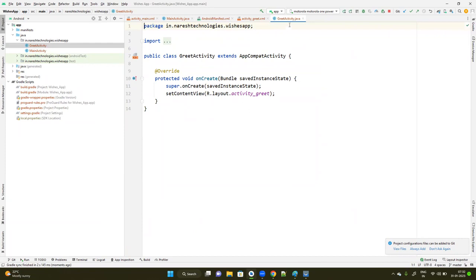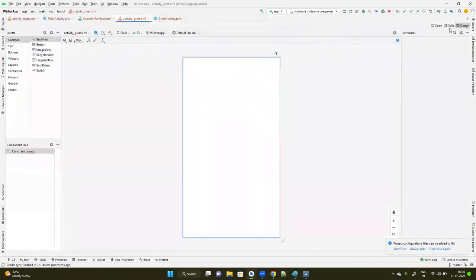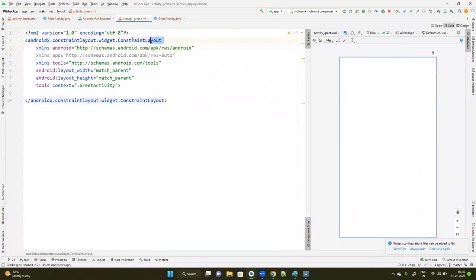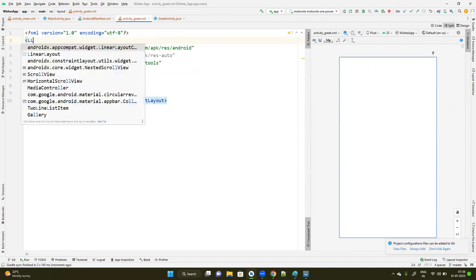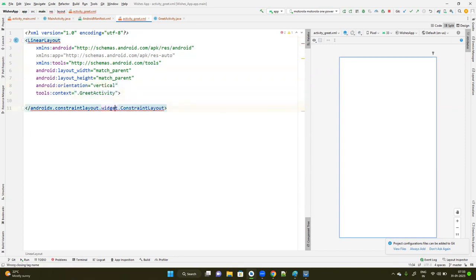See, another activity is created and the related XML file is R.layout.activity_greet, which is this. So the default layout is constraint layout. Yeah, constraint layout is way more comfortable than linear layout, but let us not talk about it right now. We will have a separate session on constraint layout. Do not worry about it. So we have linear layout. Let us also take orientation as vertical. Also, this ending tag must also be changed. Otherwise, you will have this error till the end of the picture. So you can type LL, select linear layout.